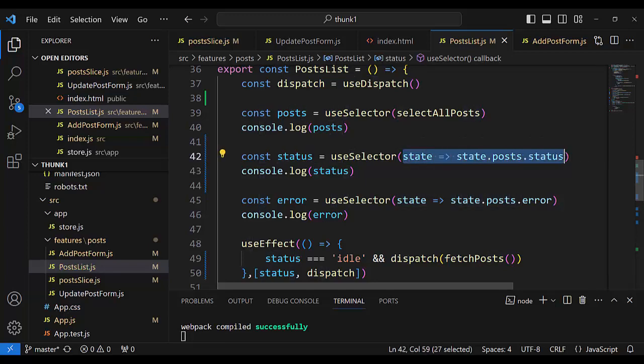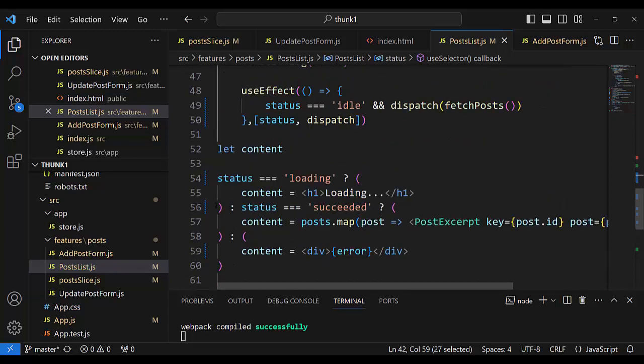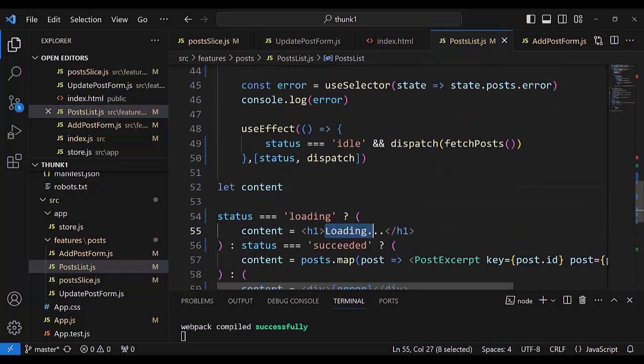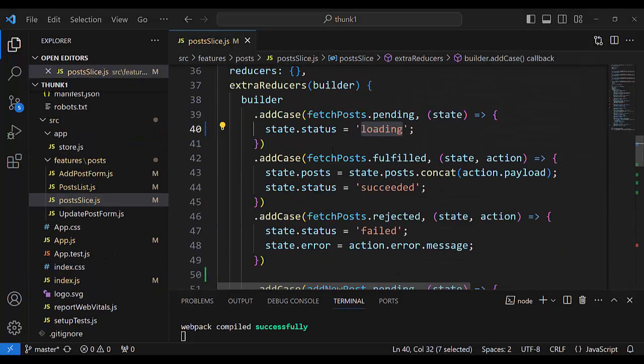Here it is. The user sees loading immediately, and if status is loading, all subscribed components, and PostsList is a component subscribed to Redux, concretely the store, will see every change. And if status is loading, we have that sign of loading. The Thunk first dispatch is this situation. It is pending.